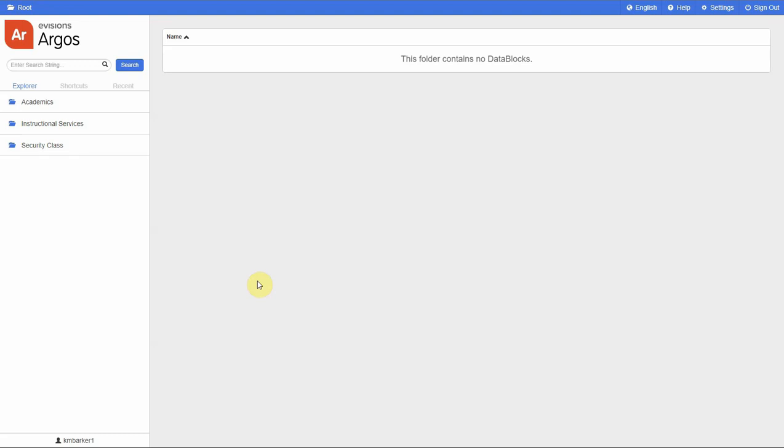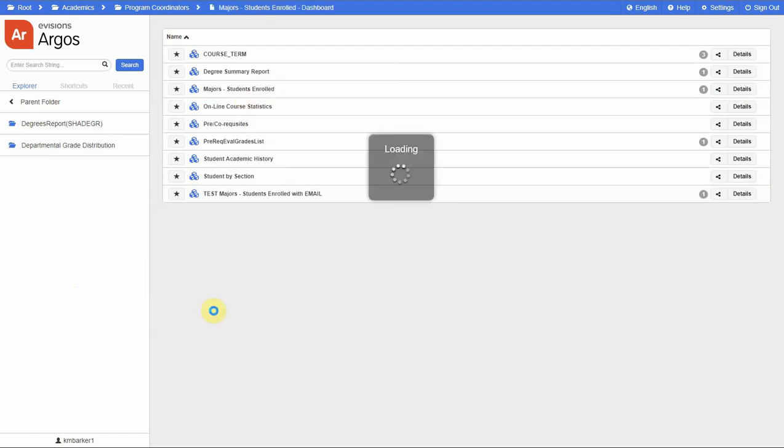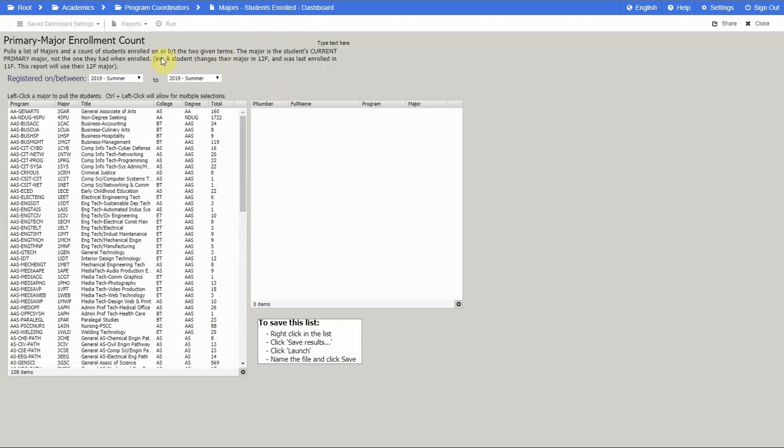program learning outcomes. The Majors Students Enrolled tool is located in the Academics folder and then in the Program Coordinators subfolder. Clicking on the report will bring up the dashboard. You can search by term and then by major. As you select the major, the results will auto-populate in the box on the right.